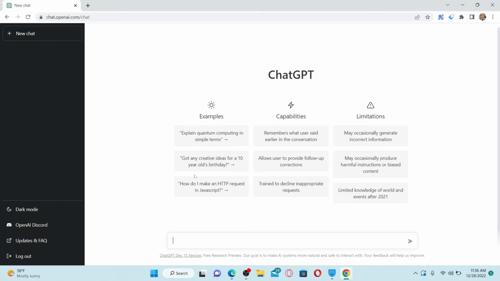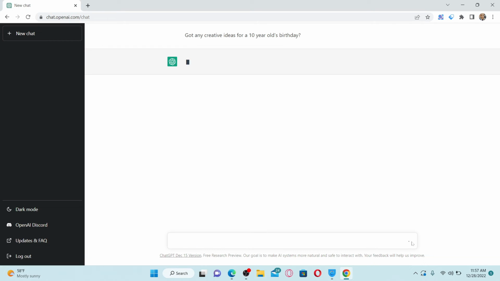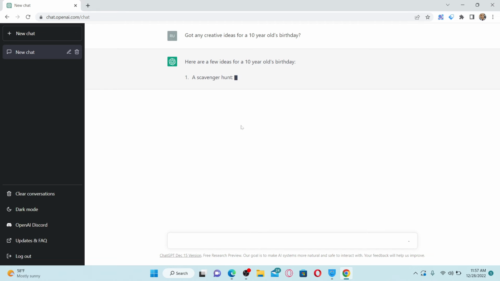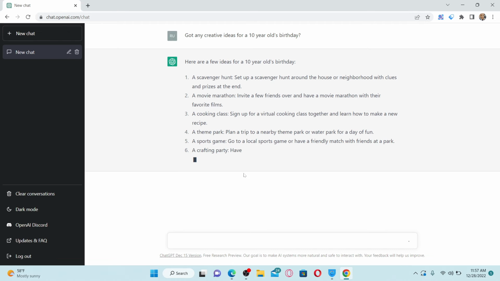Using the Chat GPT chatbot is fairly simple. All you need to do is type in your text in the box at the bottom, and once you are done typing, click on the little airplane button at the bottom right, and you'll be able to receive all the information from the chatbot that matches your search criteria.